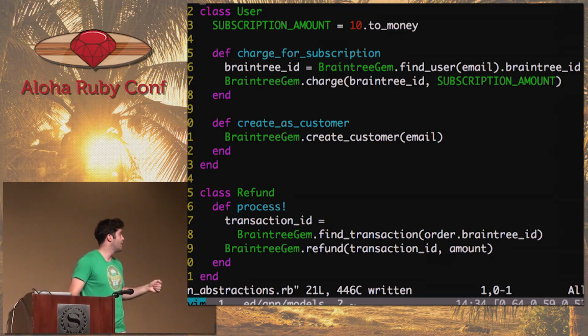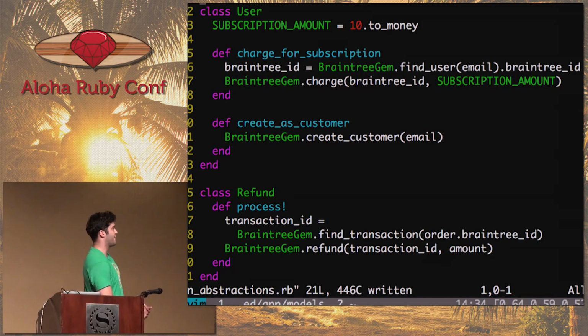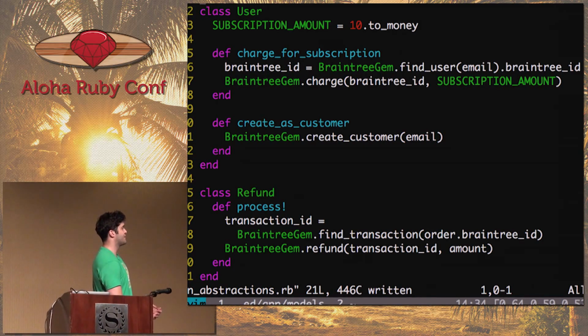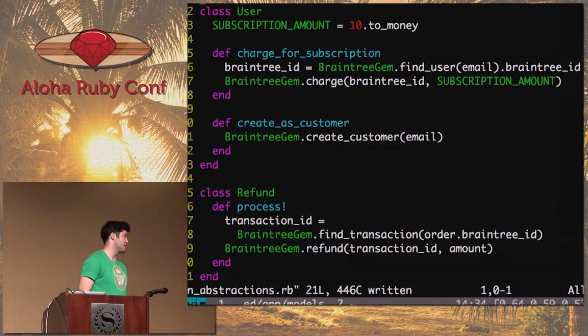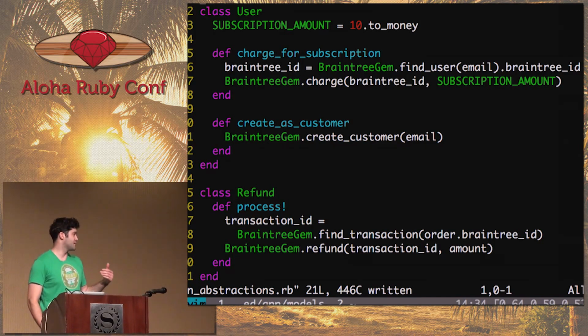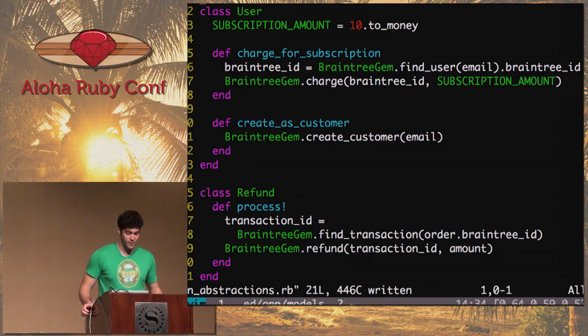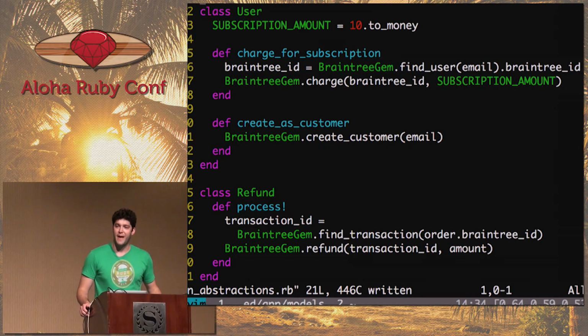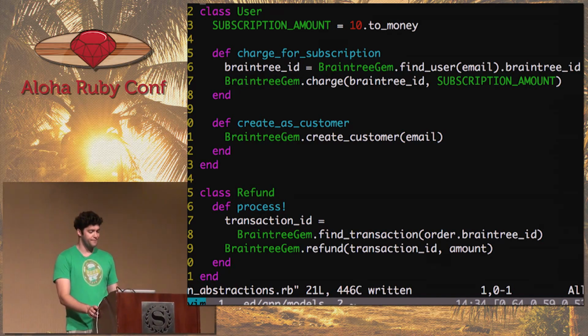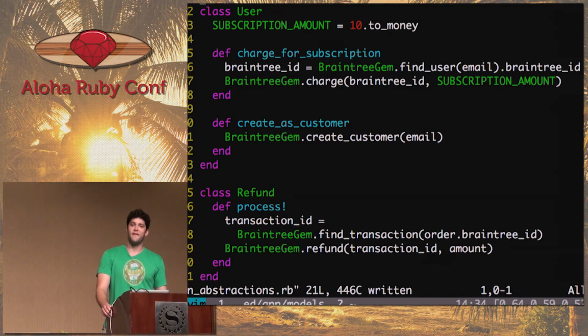It's not great. Notice that User is concerned with things like, how do I find my own Braintree ID? And then once I do, how do I charge for a subscription? And how much should I charge? Or how do I create myself as a customer inside Braintree? And then Refund is concerned with other problems. How do I find the transaction ID of the thing I billed for? And then how do I refund that? So we're depending upon the Braintree gem as an abstraction, but we can go more abstract than that.